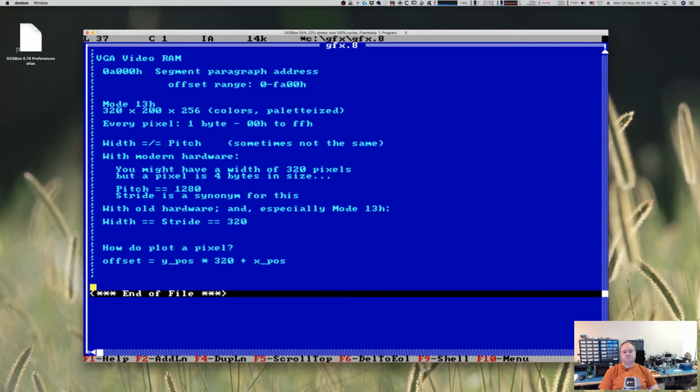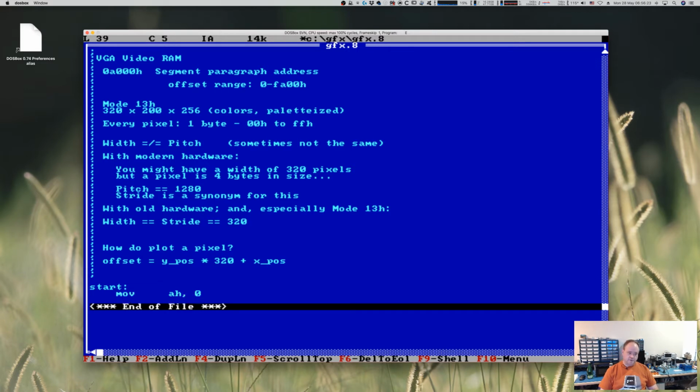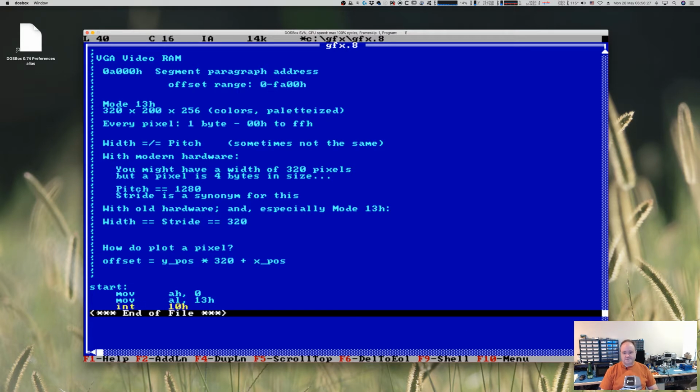So first, before we do that, we got to go into graphics mode. The assembler I'm using is x86, and it will automatically origin this properly and create a COM file for me. It's not like MASM. I don't have to put a bunch of garbage in here to get it to do what I want. So we're going to move AH with 0. We're going to move AL with 13 hex, and we're going to call interrupt 10.